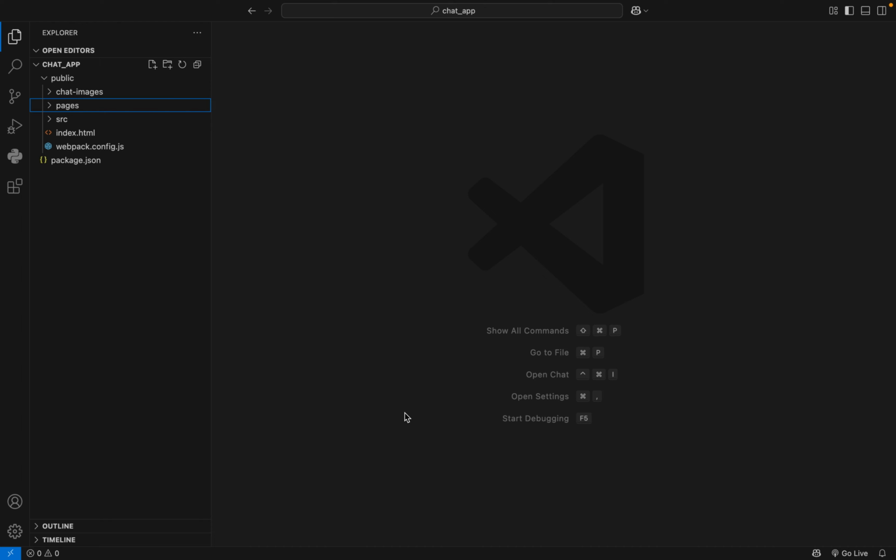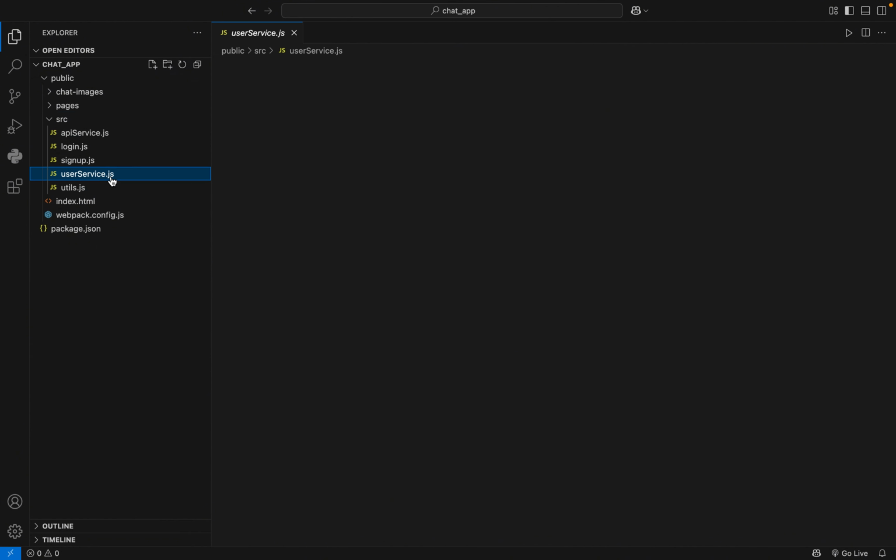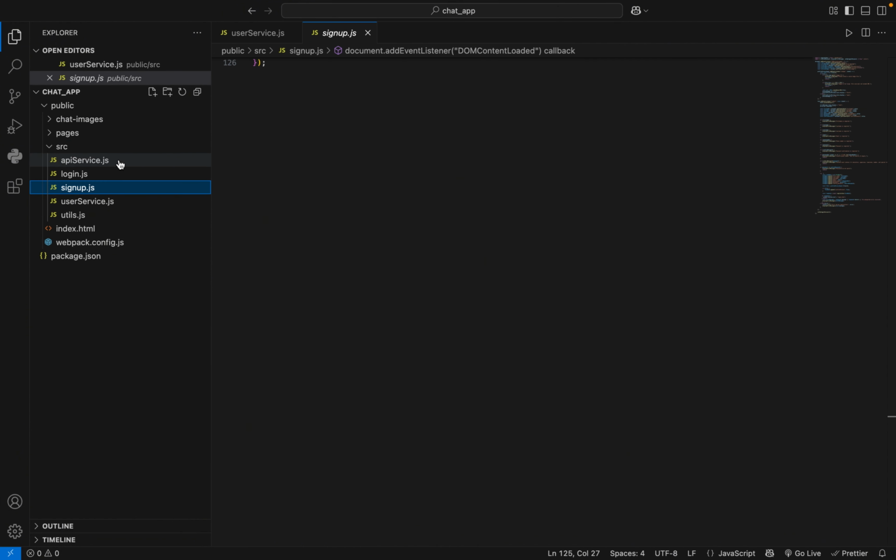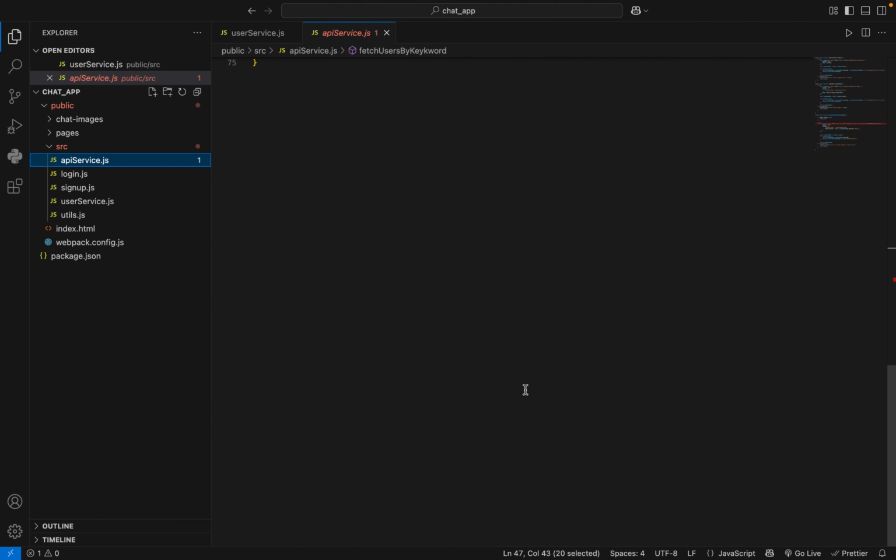So let's continue implementing the functionality for getting previous conversations. We are done with the backend now, so let's come to the front end and also do the front end part. All right, we are here in our user service. The first thing we need to do, let's implement the API that will communicate with the backend to fetch previous conversation. So let's start with that.